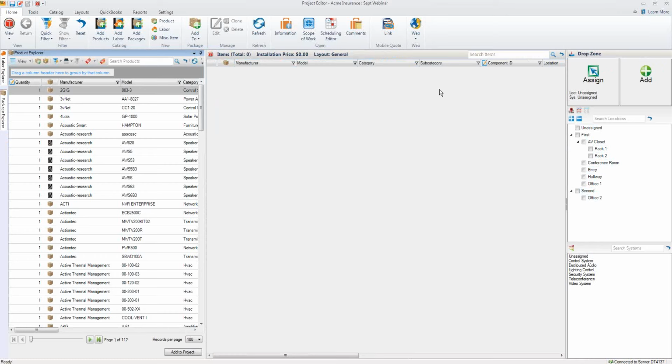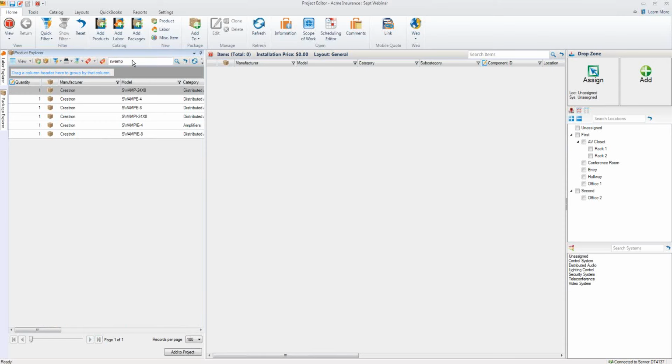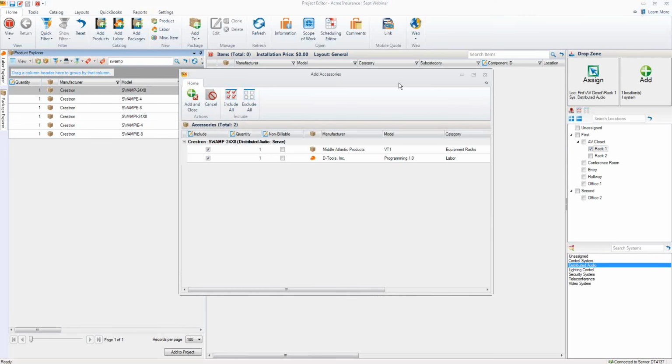So getting stuff in here is pretty straightforward. You just go find the product here on the left. Now, I think the search is certainly the fastest way to find stuff because you can just type whatever you want in there and it starts narrowing down the results. So if I know a model number, for instance, I type it in and that brings up the part. I can come over here and say, all right, that's going to go in rack 1. It's going to be a part of our audio system. And I'm just going to drag this into my project.